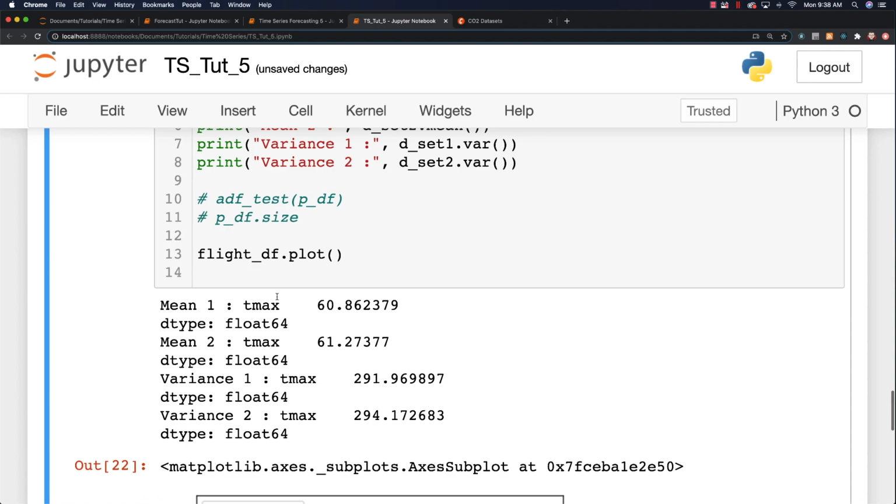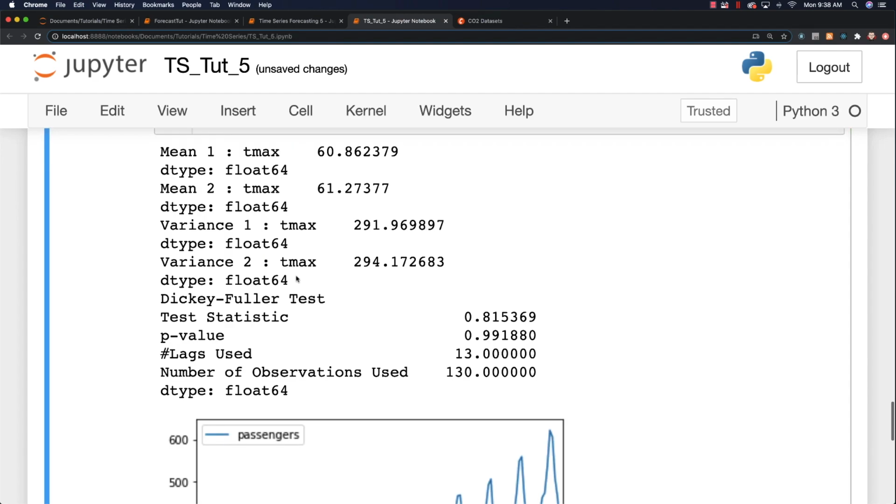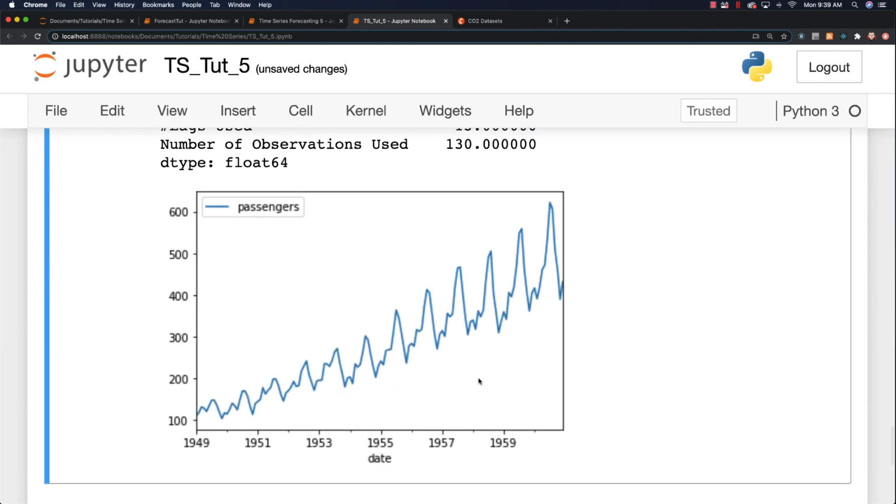And I can run an ADF test on it as well. Paste that in there and get my flight data. And most definitely, when we come to the test statistic, it comes out as 0.81. Also, it has a p-value that is over 0.05, which shows that this most definitely is not stationary data, even though we can look at it and see that it isn't stationary.